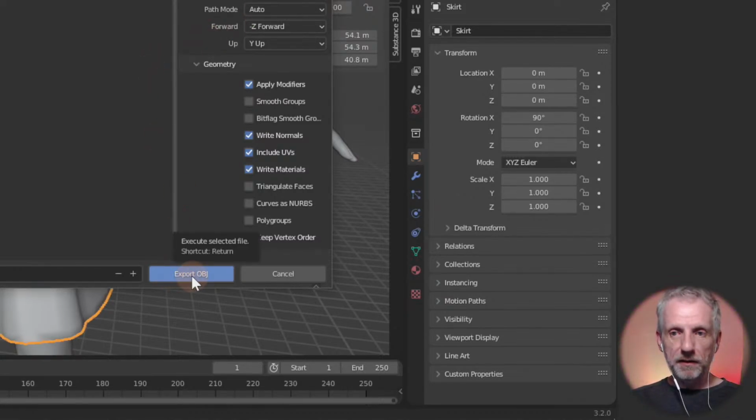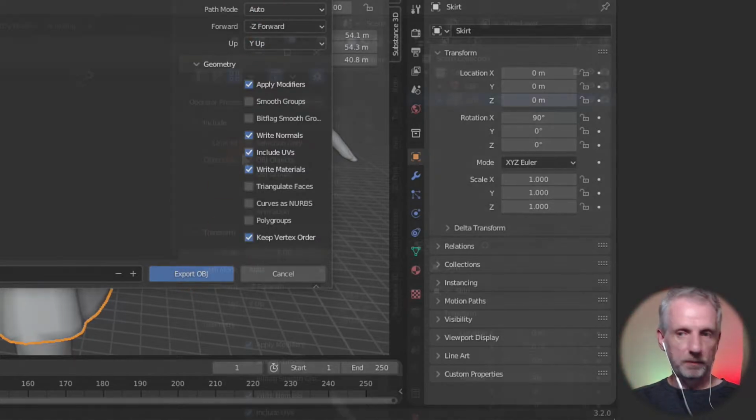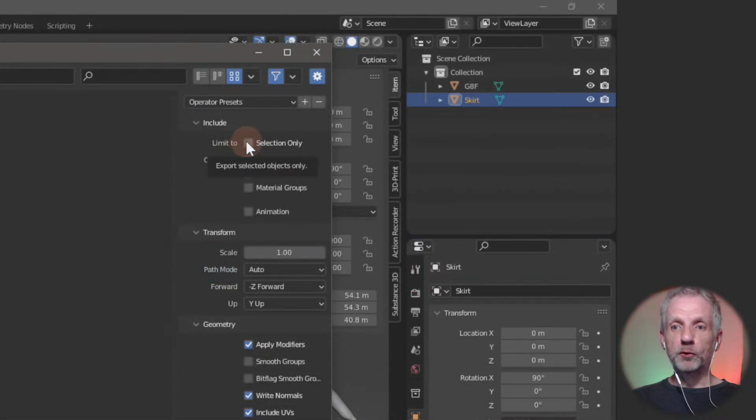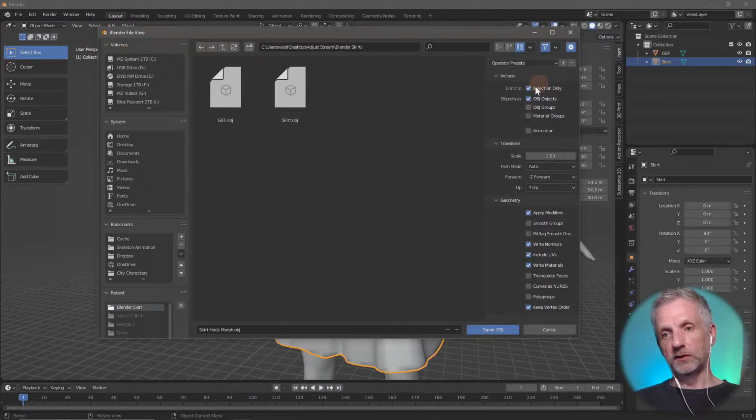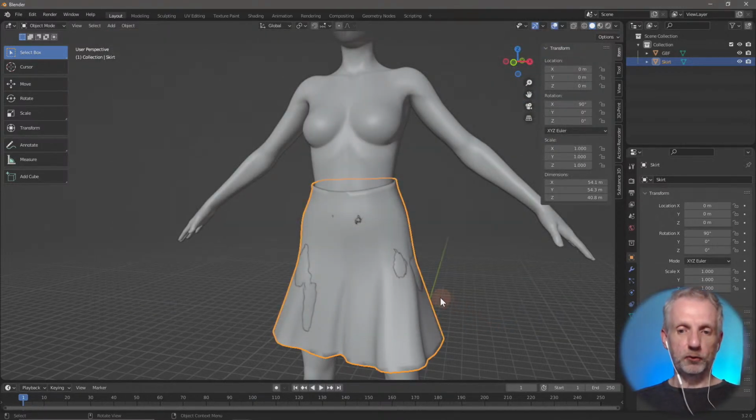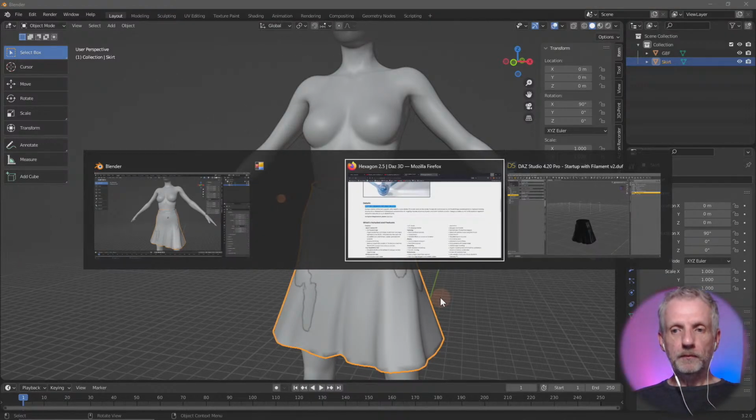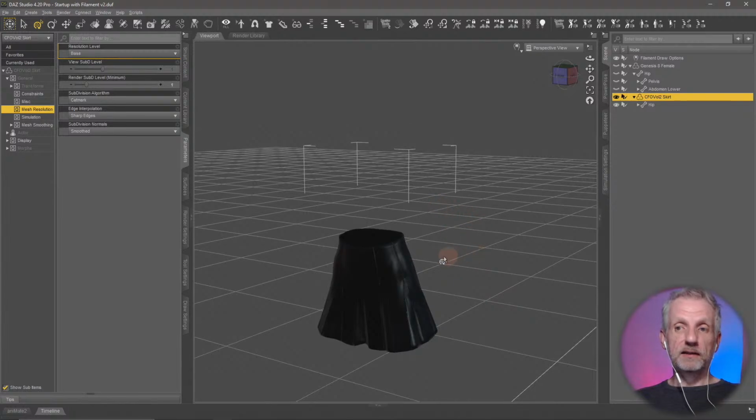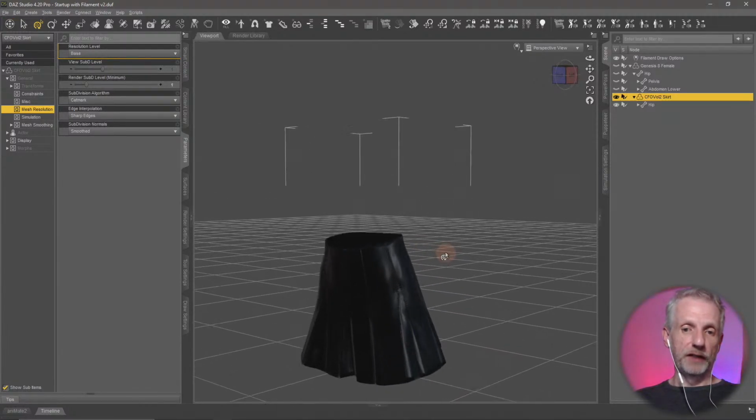The only other thing of importance is this one here at the top: limit to selection only. This means only our skirt is going to be exported and not the Genesis figure. That's very important. So selection only and keep the vertex order. Super important. You don't do that, you're screwed. That's the skirt exported. And I can bring that morph into Daz Studio now, the manual way.